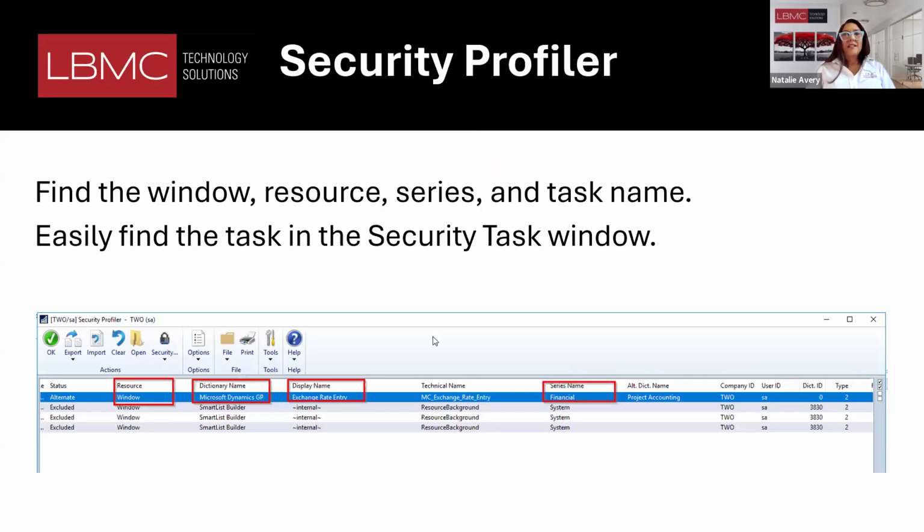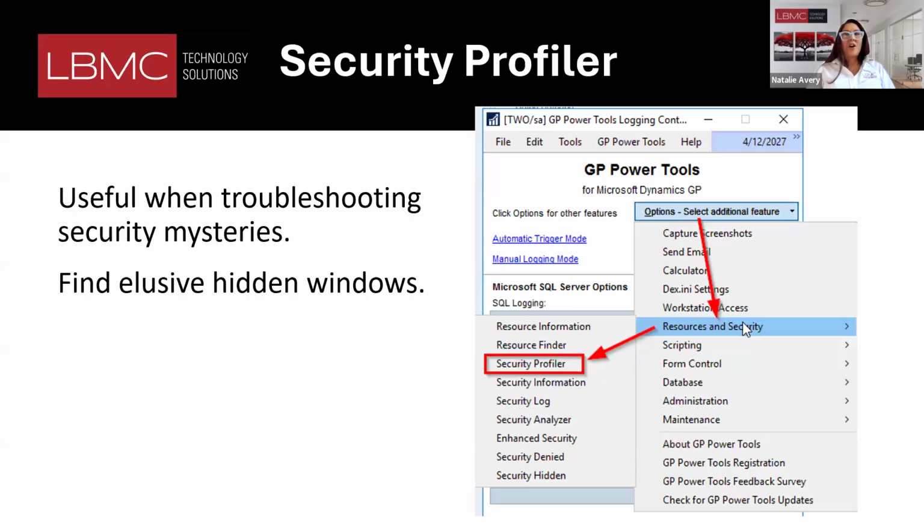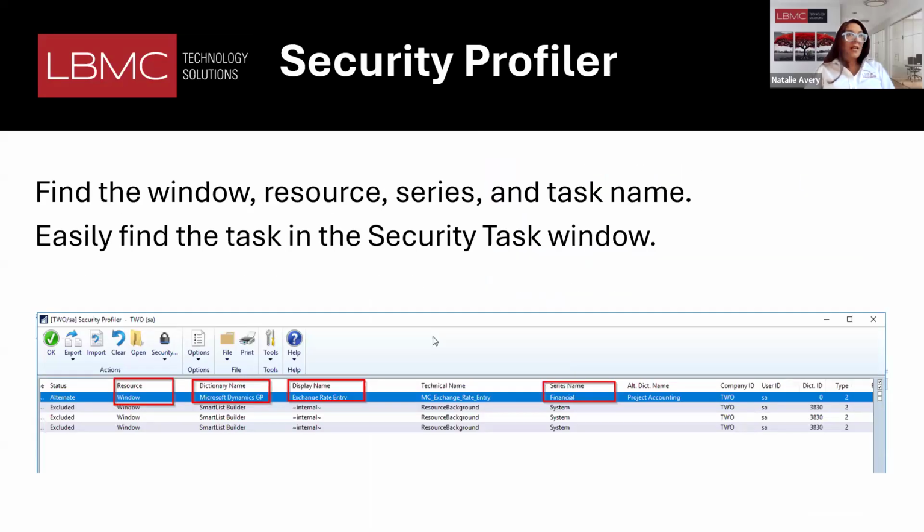So this is it. And if you go back here, you'll see all I do is go to this little drop down. I go to my security profiler. It opens this window, which is a blank window initially. And what I would do is I would turn it on right before I'm about to click on that window. I turn on that window, I click on it, and it captures every single security hit that window picks up.